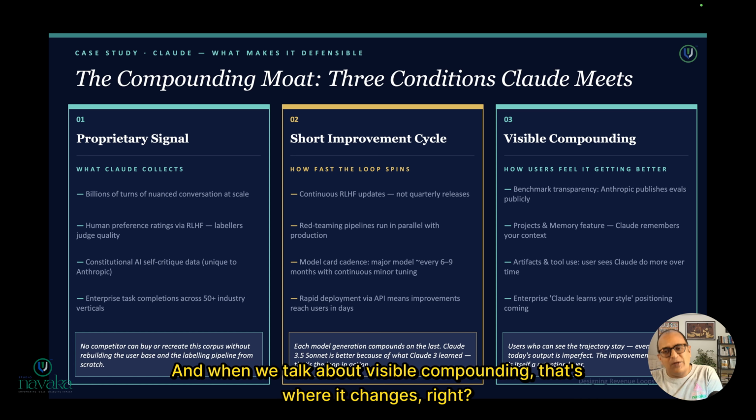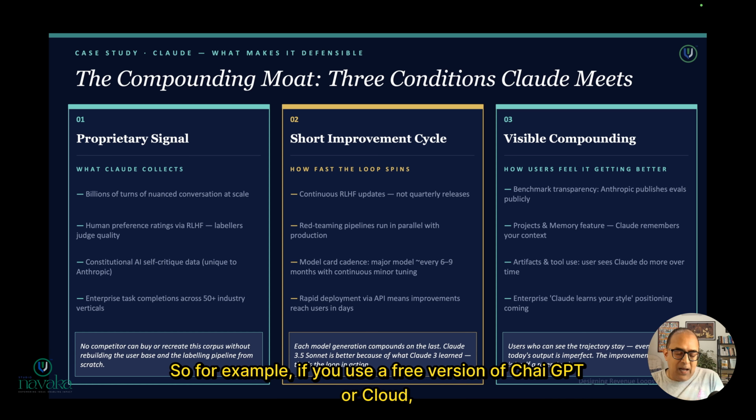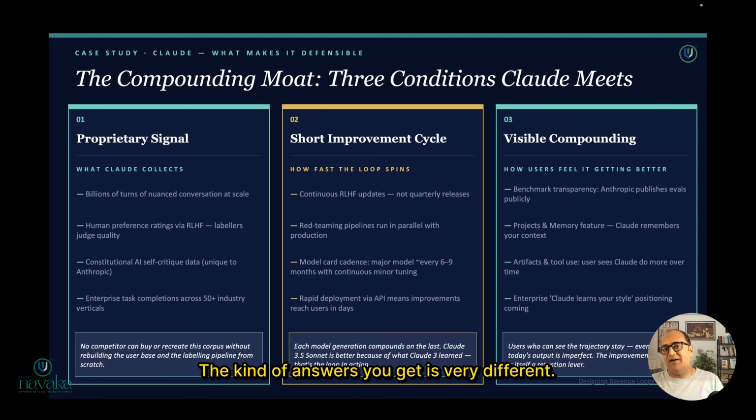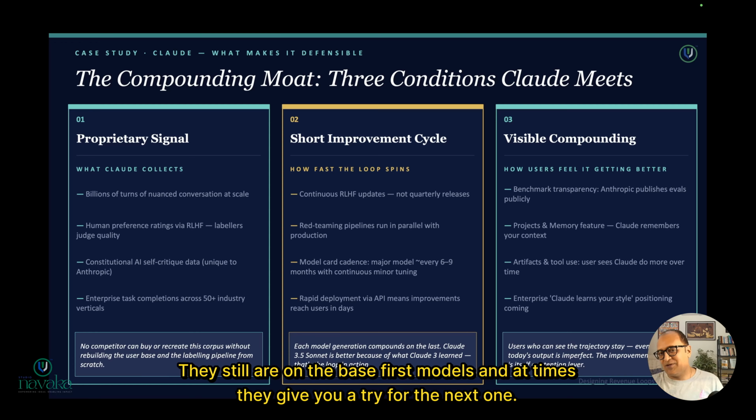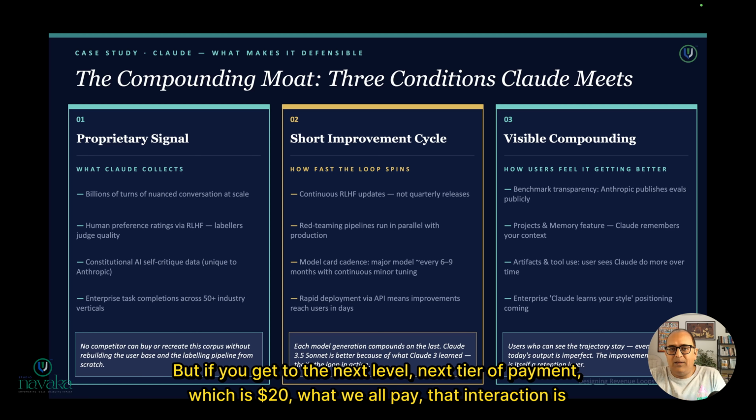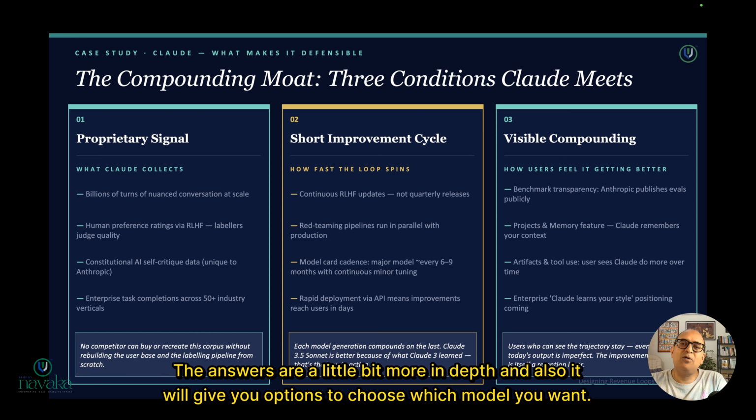And when we talk about visible compounding, that's where it changes, right? For example, if you use a free version of ChatGPT or Claude, the kind of answers you get is very different. They still are on the base models, and at times they give you a try for the next one. But if you get to the next tier of payment, which is $20, what we all pay, that interaction is very, very different. The answers are a little bit more in depth, and it will also give you options to choose which model you want.